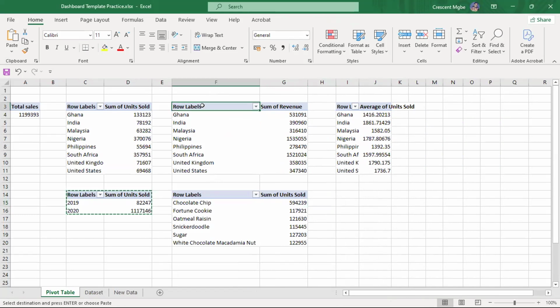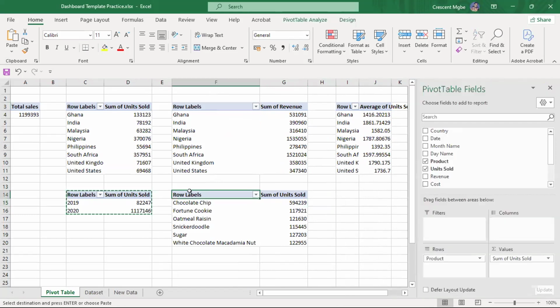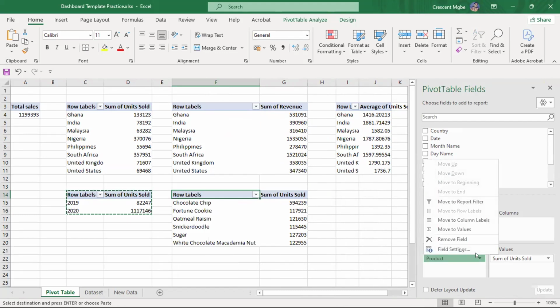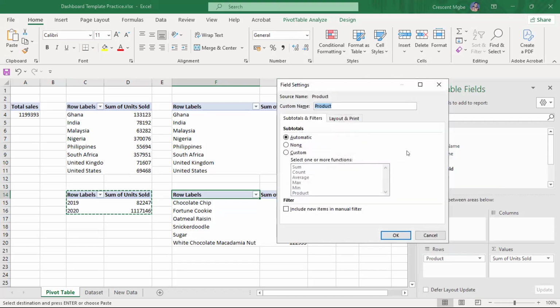So you make sure you title this thing well. You need to change all this title to row label. You need to rename this one to products. So this one, you can come here, Field Settings. You can see it should be products.